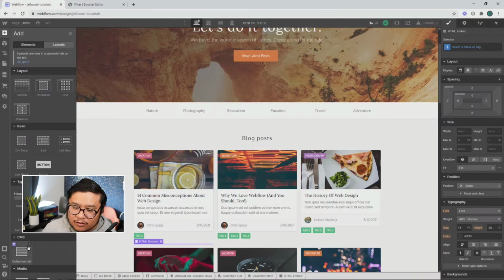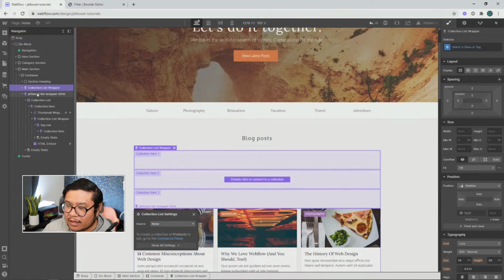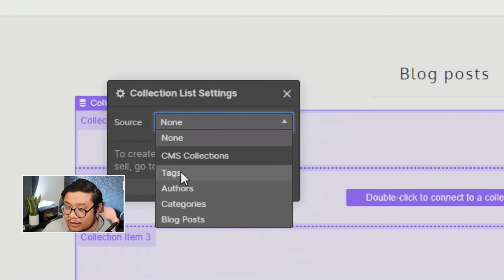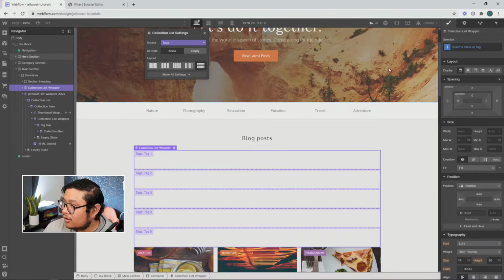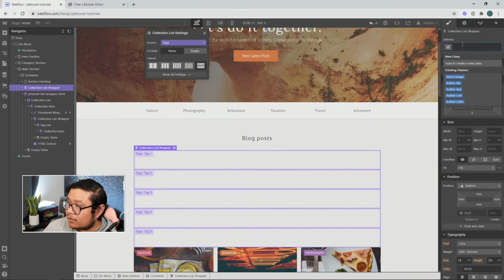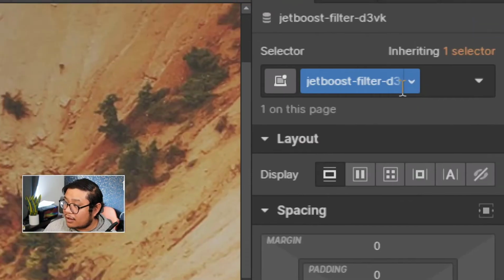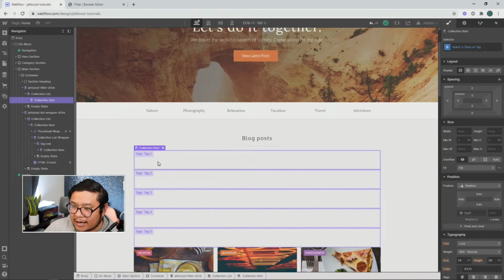So what you need to do is pull in another collection list. Okay, and I'm putting that above my original collection list. And we're going to pull in data from tags. Okay, that's where the buttons are coming from. They're coming from tags, right? And for this collection list wrapper, I'm gonna give it a class name, the one that we've copied, and we're pasting it. So we're telling JetBoost, hey, this is our filter, all right? And now let's go ahead and start adding our buttons.